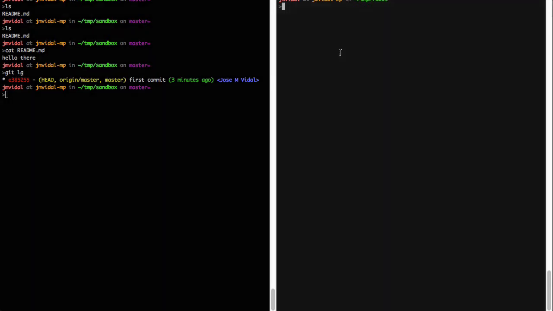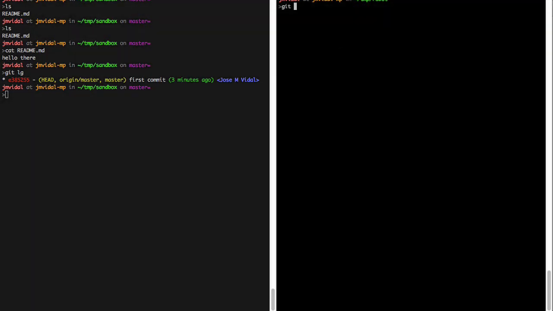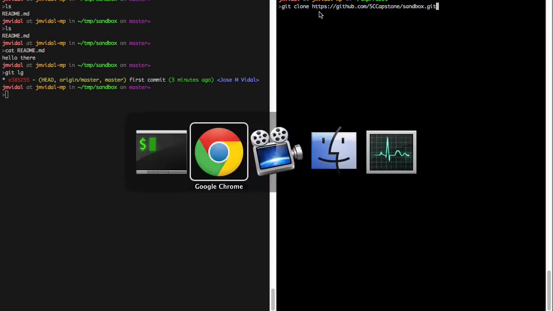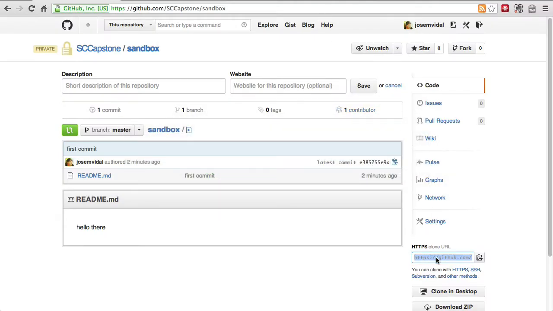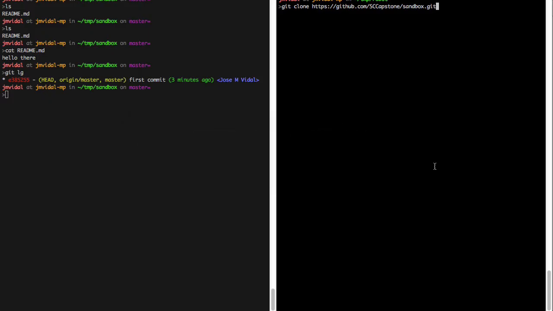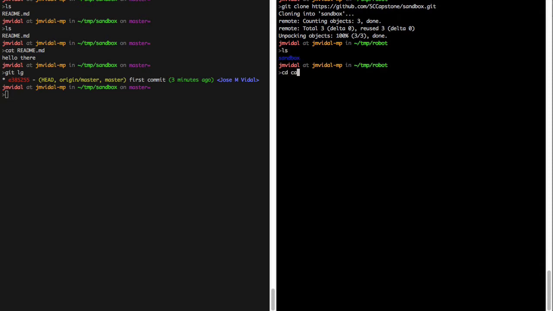So over here, say that's my second user. I'm going to call him robot. And so robot, first he has to clone the repository. Remember, I just got this from here and I cut and pasted that. So this is the other person. He clones the repository, and awesome. So now he has the sandbox, and he's got everything, right?